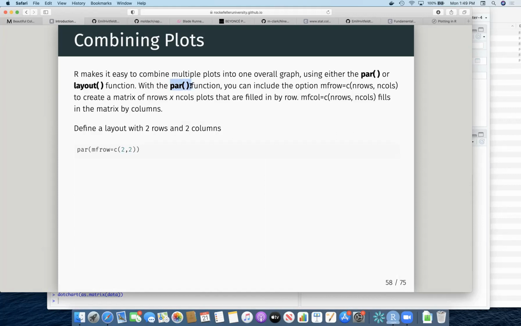So here I'm going to say par, and I'm going to set the parameter for mfrow. So this is the number of rows in my plots. And I'm going to tell it the number of rows and number of columns, how to lay out a matrix of my plots. Okay, so this is going to create a matrix, n rows by n columns, and it's going to fill it by row. If I'd done mfcol, it would have filled it by column. Oh, there you go. I say that in the next line.